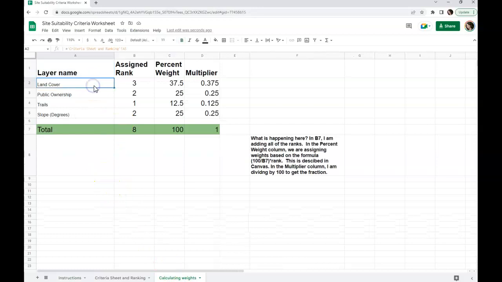Now this is set up so that it should automatically populate with your criteria names, the rank you assign them, and then calculate out the percent weight of that criteria, and the multiplier. This is the number that you're using in your raster calculator analysis. So when you are using raster calculator to weight your land use, or to rate your criteria, you'll be using this value, and you'll get some experience with that this week in the least cost path analysis. So how does this work?